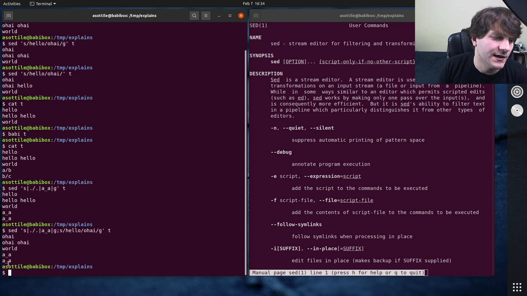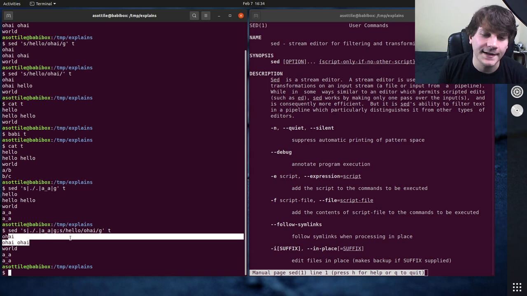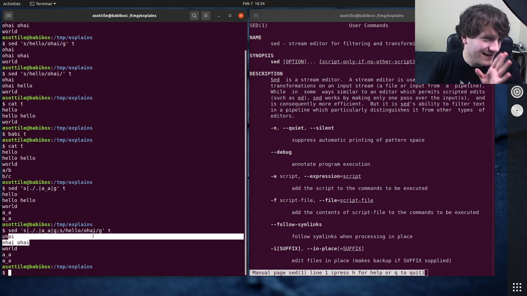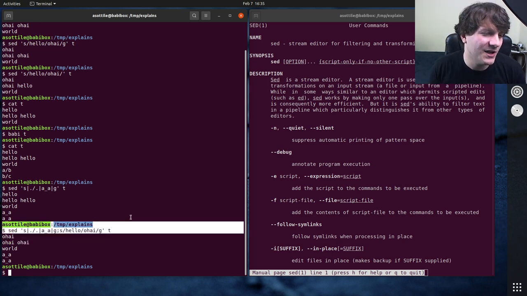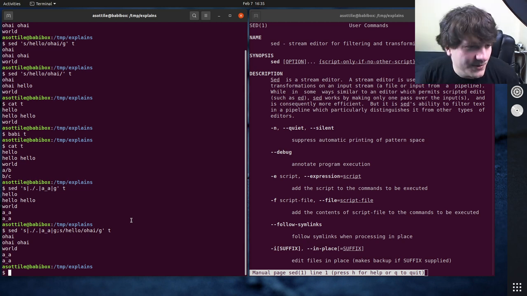So you can see here, we're now doing this dot slash dot, where dot is any character, and we're also doing the hello to oh hi replacement. Okay, so that honestly probably covers about 90% of what you'll do with sed. Let's talk about a few of the options that are more useful as well, and then I'll tell you a few tricky programs with sed.